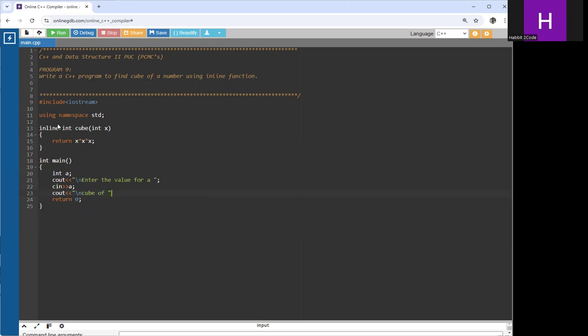So we'll say cube of a, equal to, and we'll call the function cube. It is not a class member function. It is just an open function, so we have to call it directly and pass the required parameter, that is a. That's all.